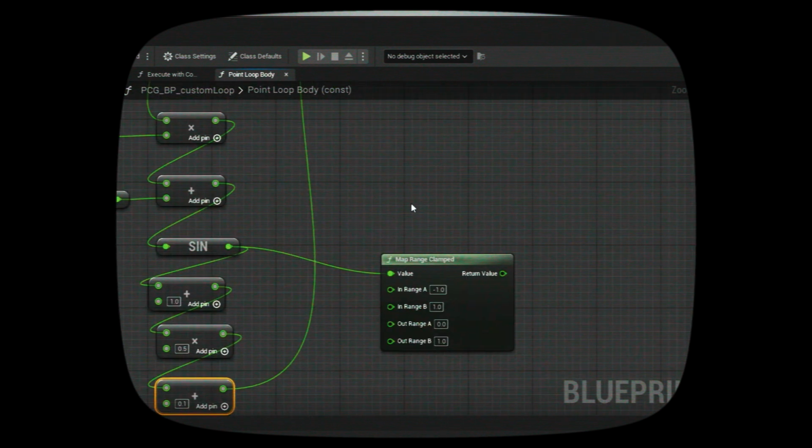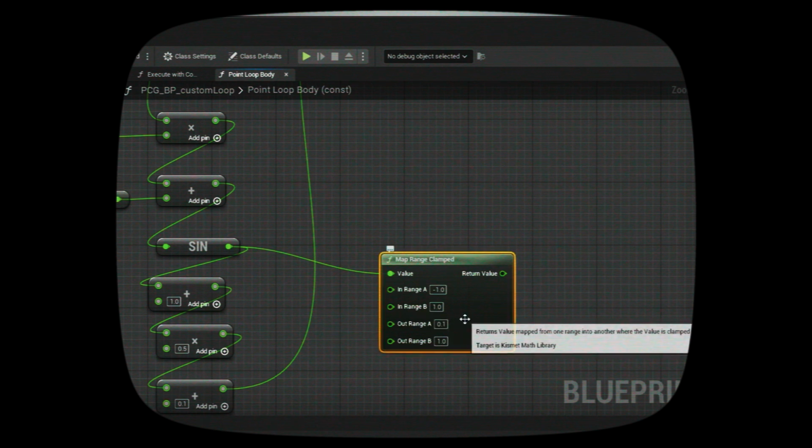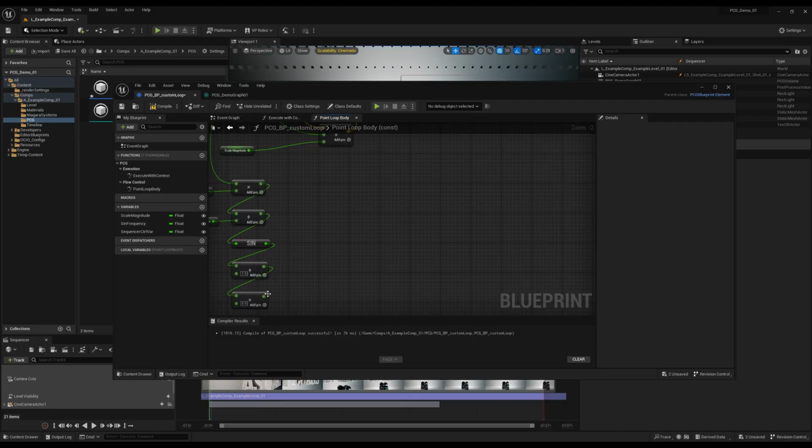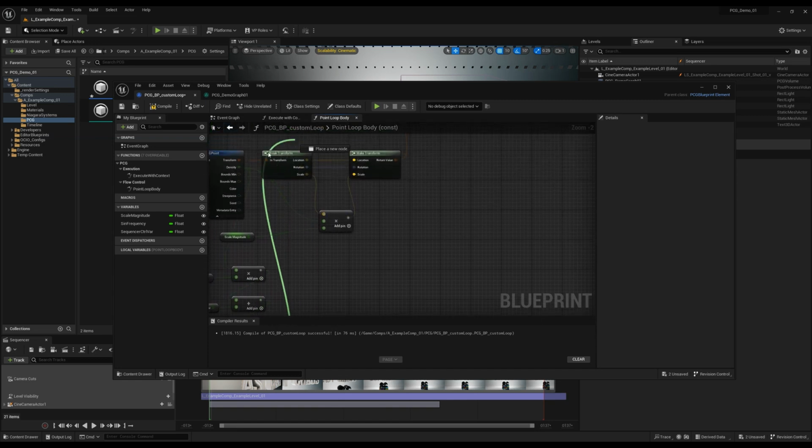You can also do it using a map range clamped. -1 to 1 now becomes 0.1 to 1, and then return that. Then we feed this into our original multiply node instead of density.